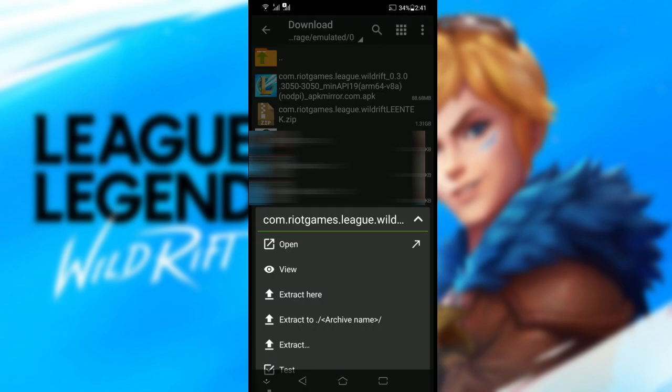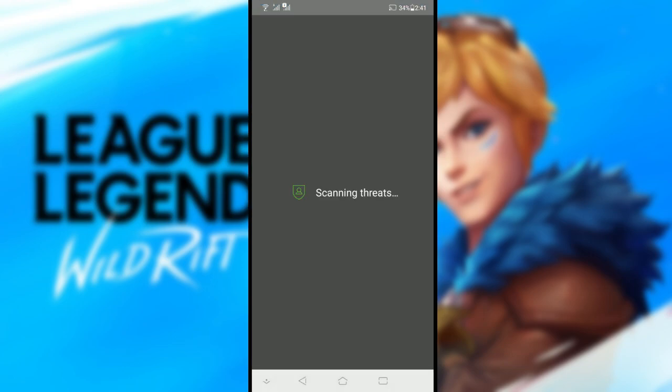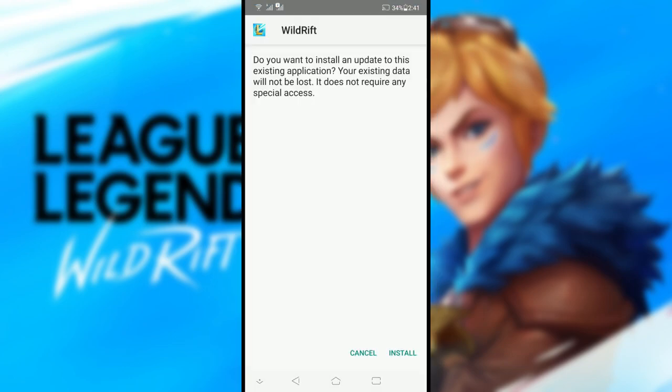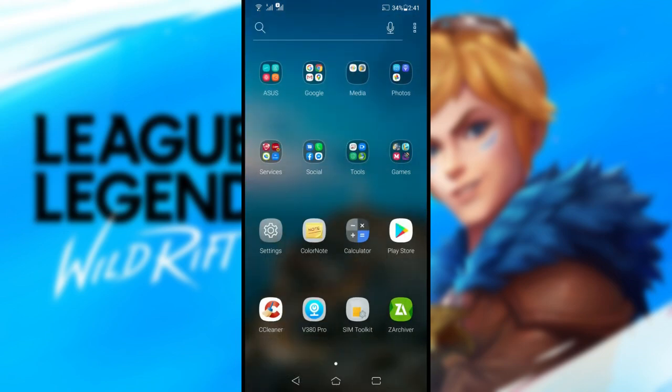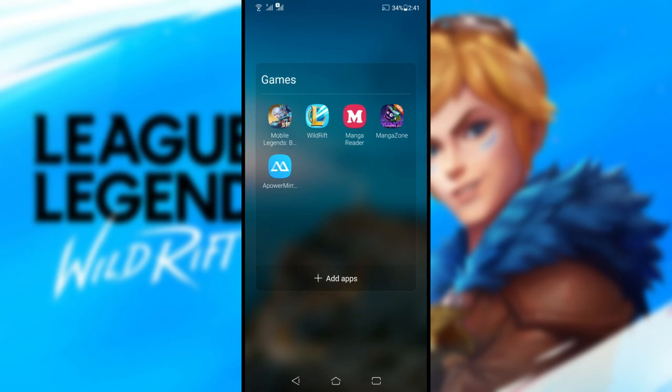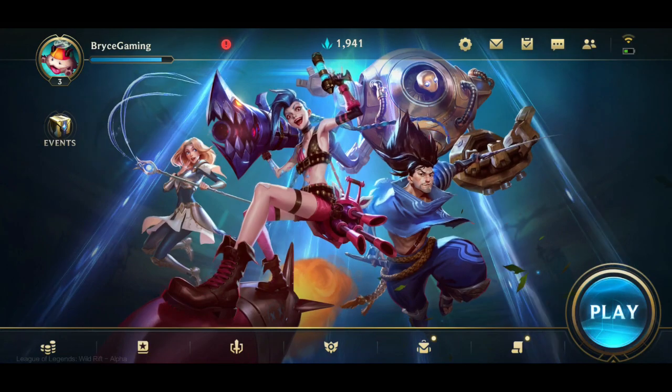click the application, open it, and install the application. So once you're done, the lolwildrift logo will appear in your interface. Click on the application and sign in your Gmail account.